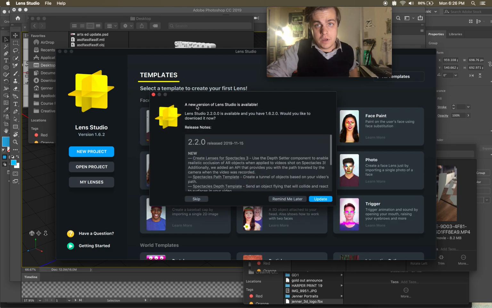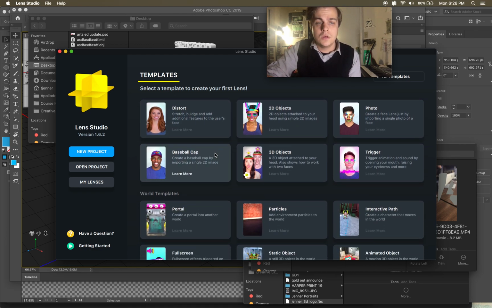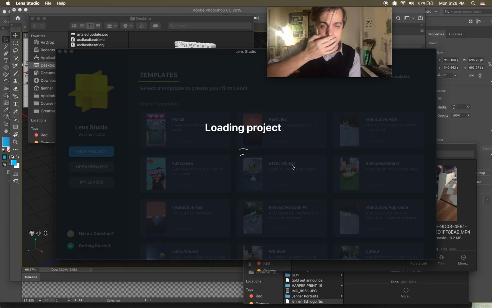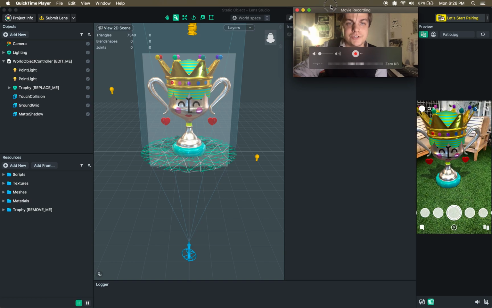Now, Lens Studio has tons and tons of really cool templates. All like the face ones that you might have recognized from Snapchat. But the ones that I use in class so far are static object and animated object. Our logo is just going to be still, so it's a static object. Let's go ahead and click that, and we get a really cool stock template that helps us understand what the heck is going on.